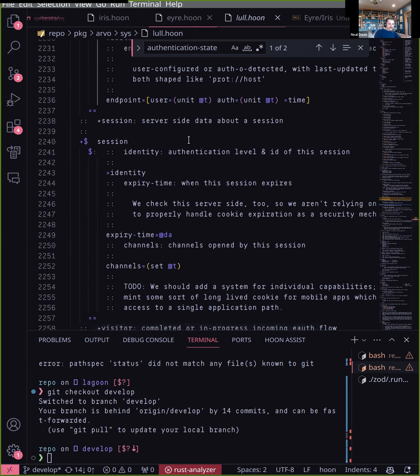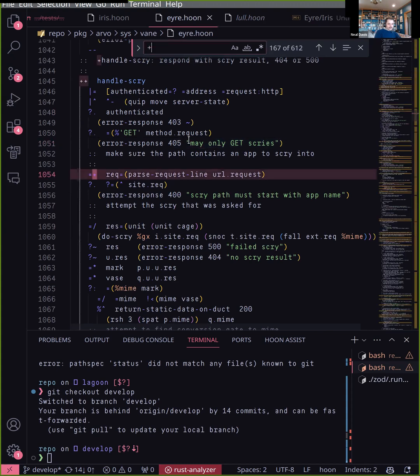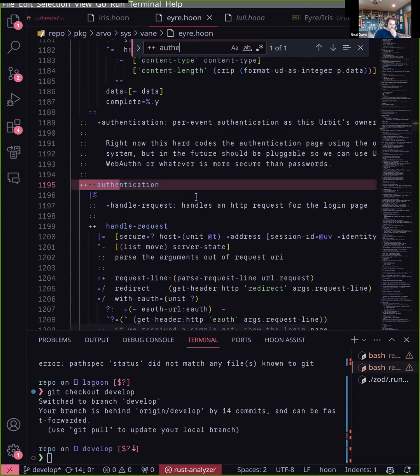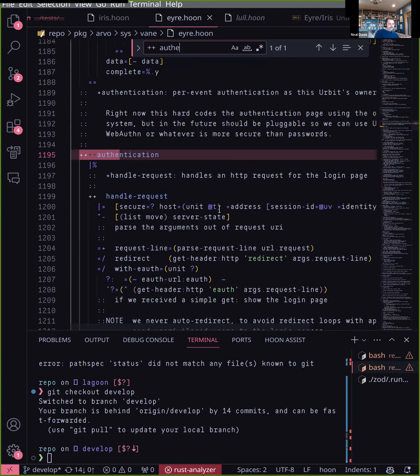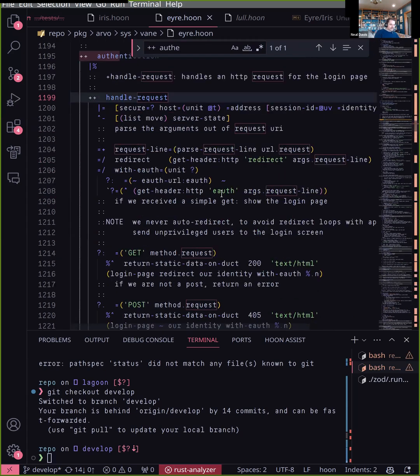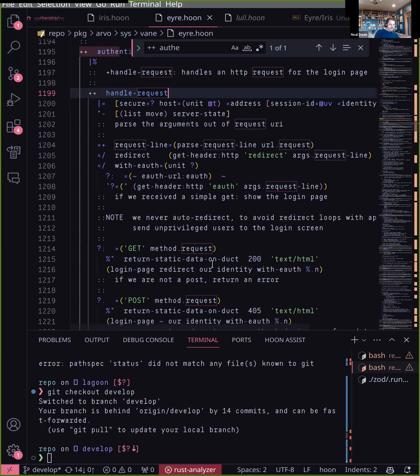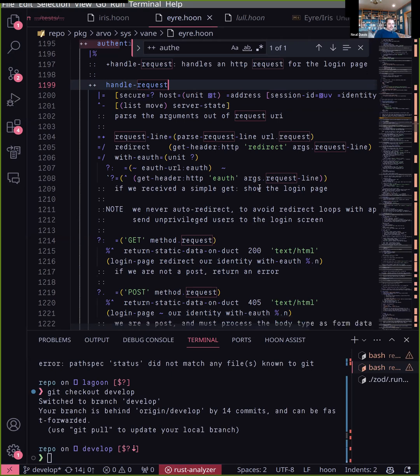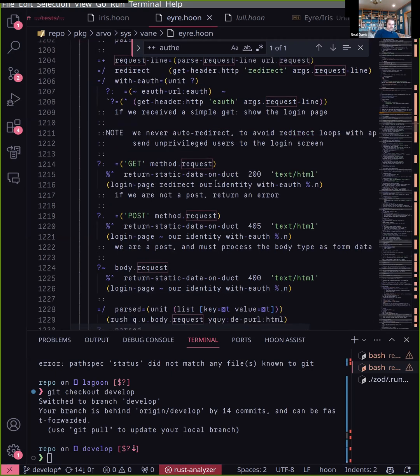Authentication is handled by authentication. All right. So this is one of those engine arms. And what this is going to do is check the kinds of things you can do. So you run it through a handle request, and it's going to check and see, do I know, is this in my field of known cookies? Return our login page if we need to.